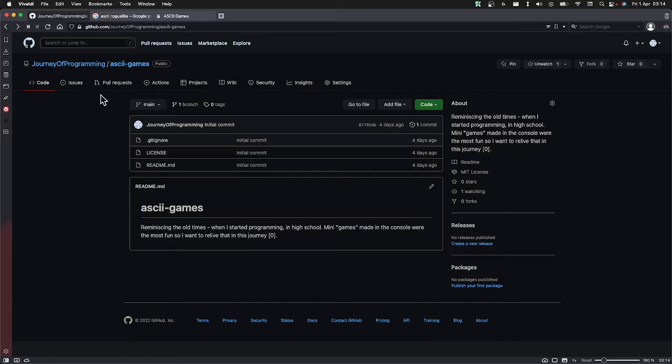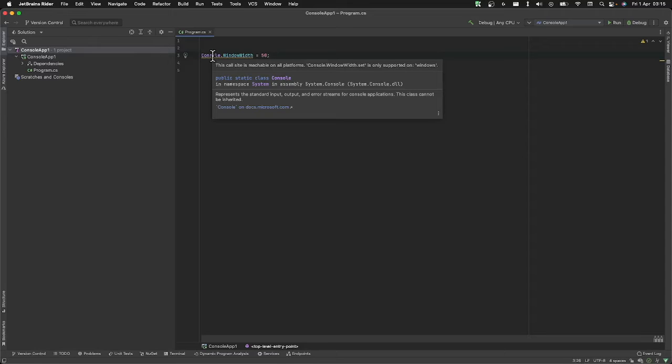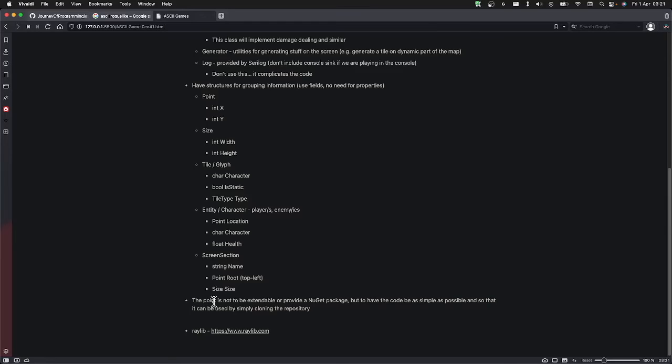I've implemented these on a Windows machine, but now I'm working on a Mac. And this is a problem because if we look at the C# console API, it doesn't allow setting window width and window height on platforms other than Windows, and it's going to be a problem for us. Fortunately, there is a simple library which allows us to draw stuff on screen, create windows, and similar. The simple library that we want to use to draw to the screen is Raylib.